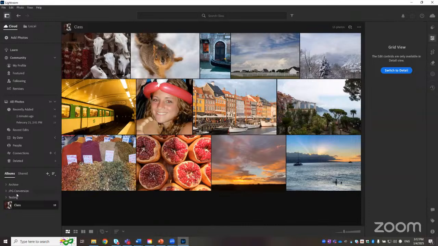So again, albums are created to group images together, but an additional option for organization of your photo library are folders. And folders can be created to help you organize your albums. So they can be used to group together related albums or even other folders. So you can have a folder and a subfolder.